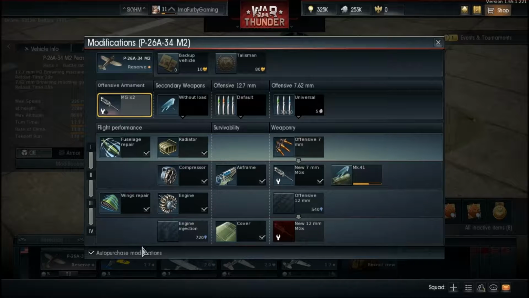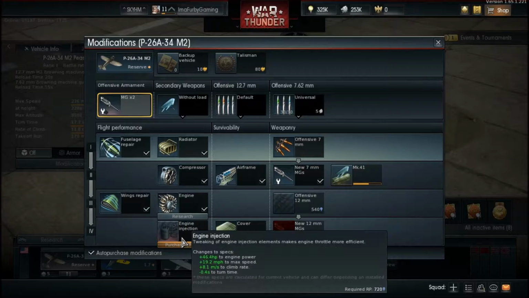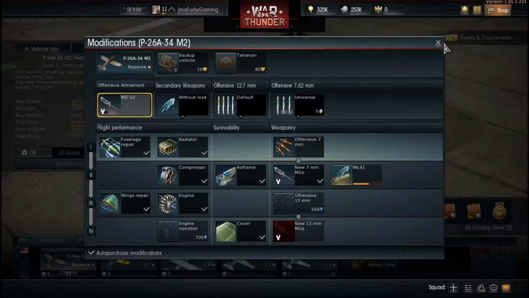It's the same thing as the research tree for planes. As you progress in the game, you'll earn experience points, and that will unlock stuff. See, this costs 540. So if you were to get, say, 640, you would purchase this for 540, and then your 100 left over would go into your next research that you choose. So it would put 100 towards engine injection. That's how that works.